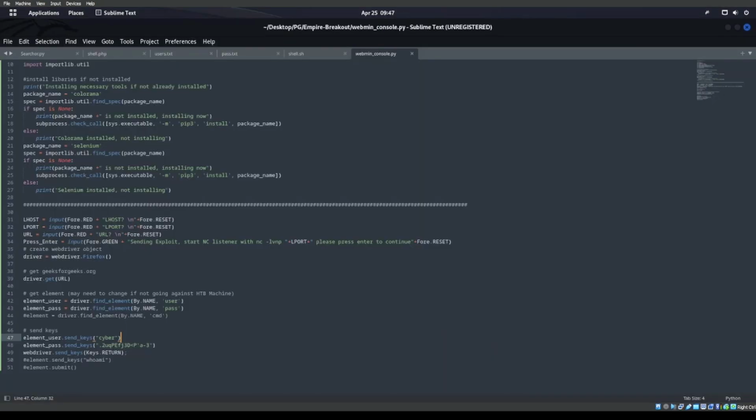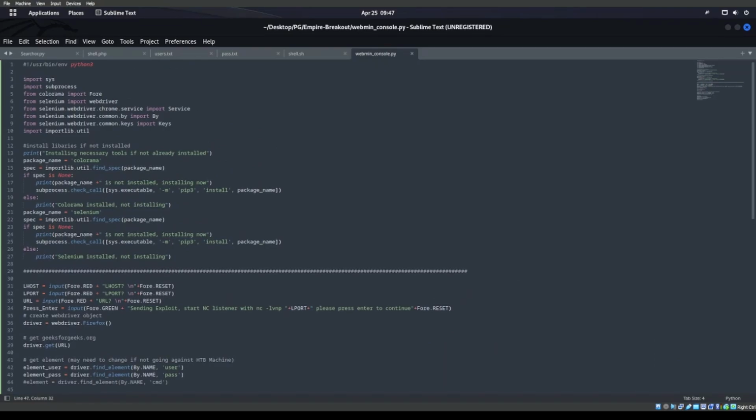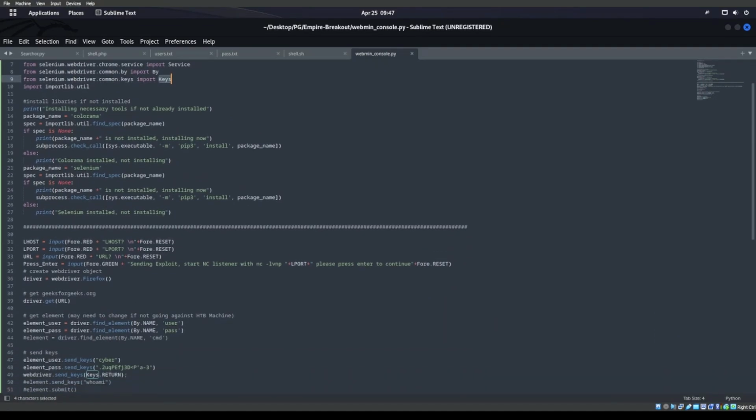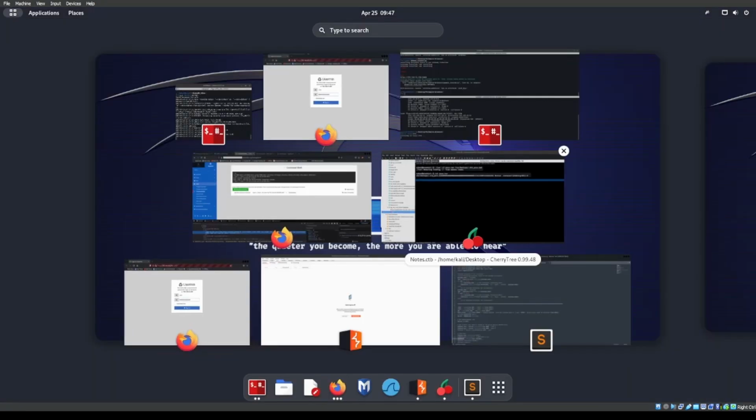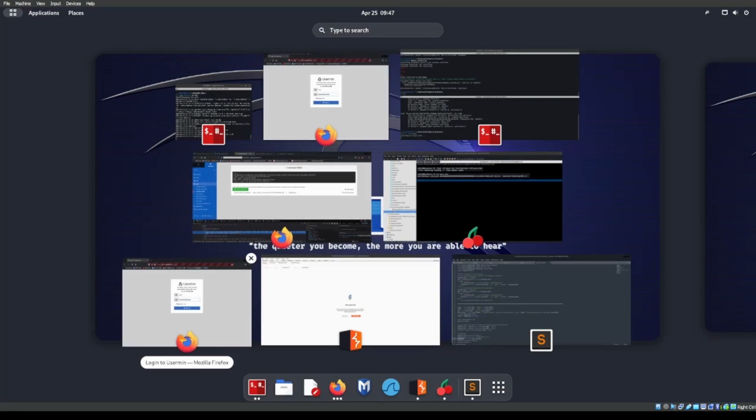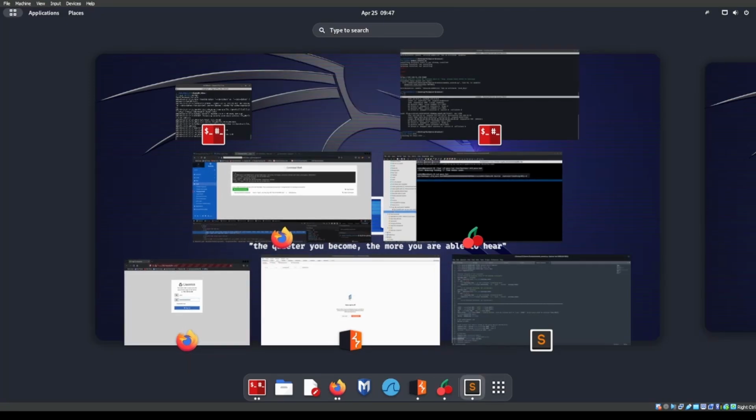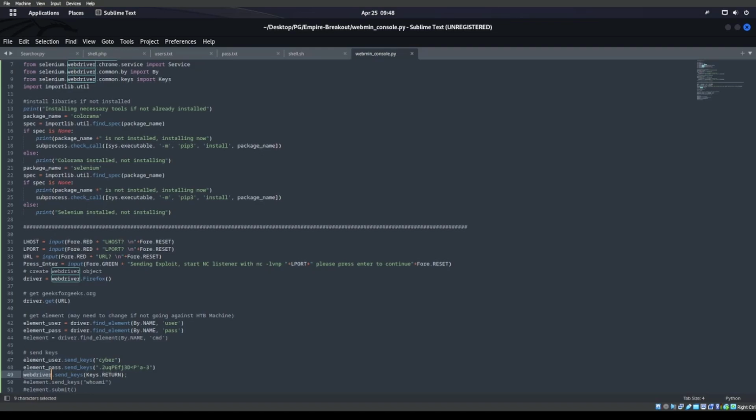I lie. Let's see here. What are you importing? Import keys. WebDriver. Send keys. Okay, that is true. So now we don't want it to be WebDriver. I believe that is actually correct. I believe this is what we were actually trying to do before though. But we just want to send the key.